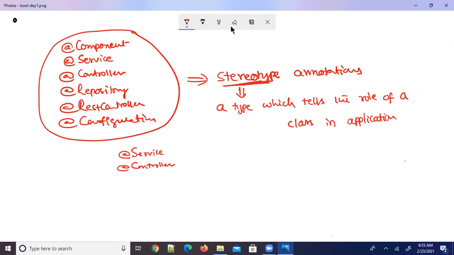@Service indicates these are service layer classes. The role of this class is that it is in the service layer. This is in the controller, the presentation layer. Repository is in the data access layer. REST controller is in the integration layer. So the role of a class is informed with this annotation. These are called stereotype annotations.